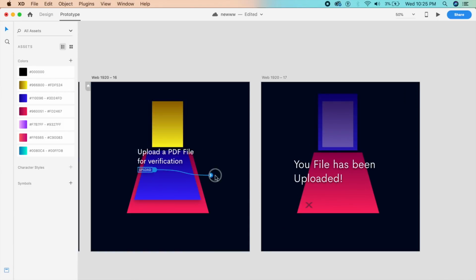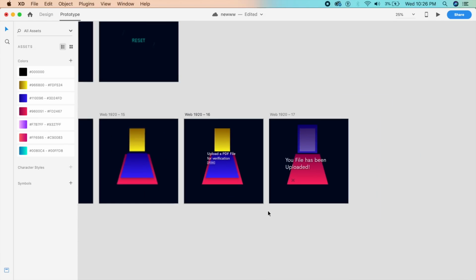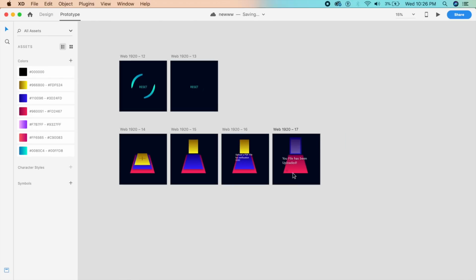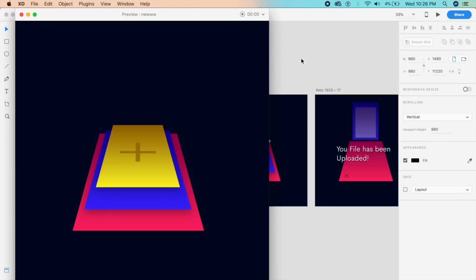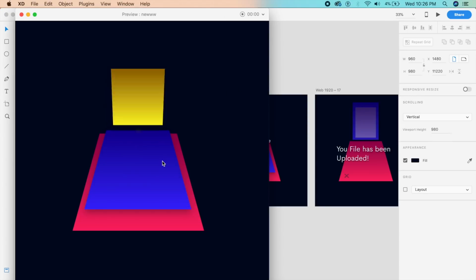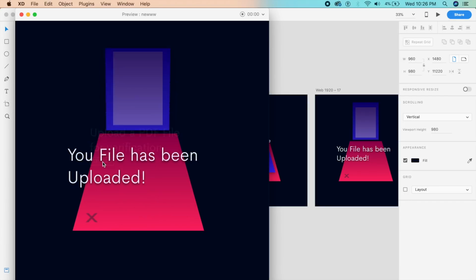So it goes to the last artboard right here, and it says 0.6 seconds. On hitting this cross right here, it should come right back, just like that. That's cool. Now let's try this out. If I click on this top card, it should fold like that. Text should come like this. I should say upload, and this card folds up, and this quick text comes up, your file has been uploaded.